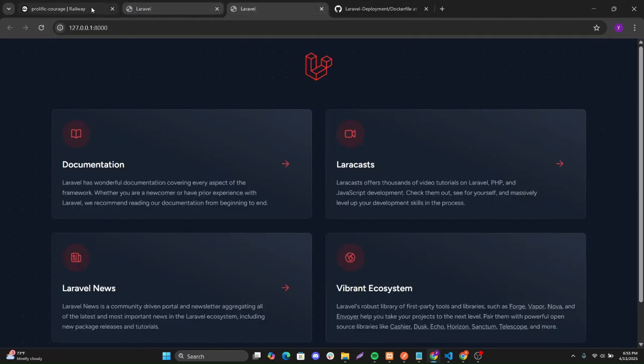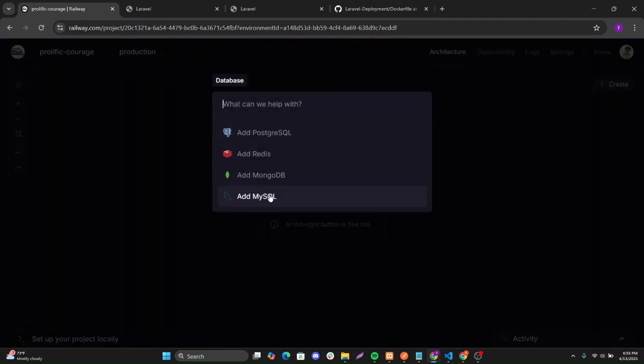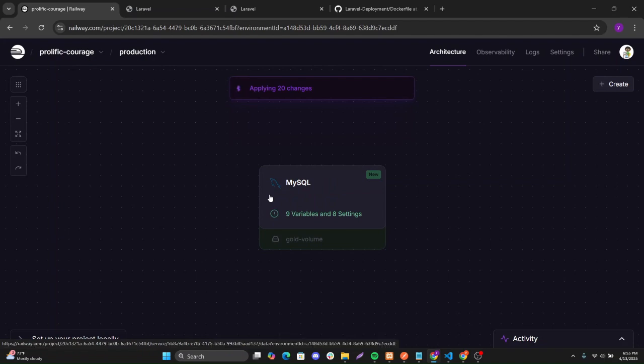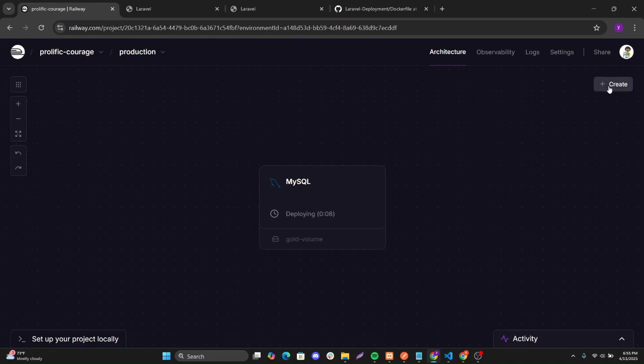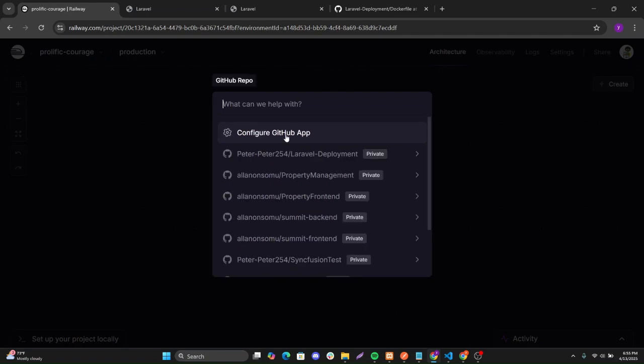So to begin with, we will just create a new service. We'll create a database. We'll deploy this using MySQL. Just give it a minute as it spins up. So it is creating the database. We can in the meantime create the application or deploy the application from GitHub.